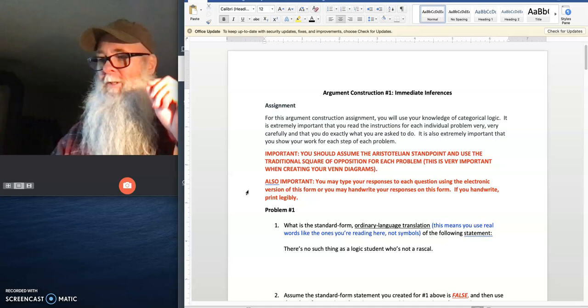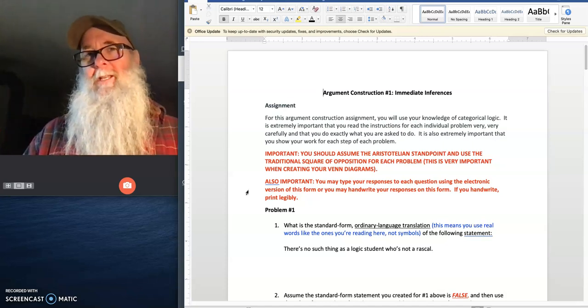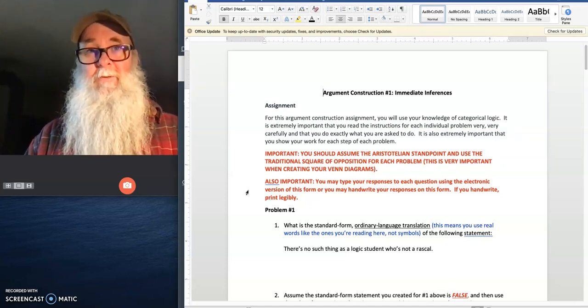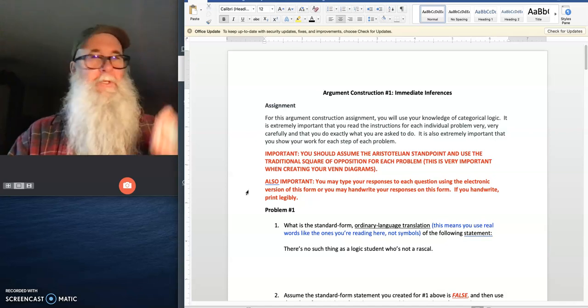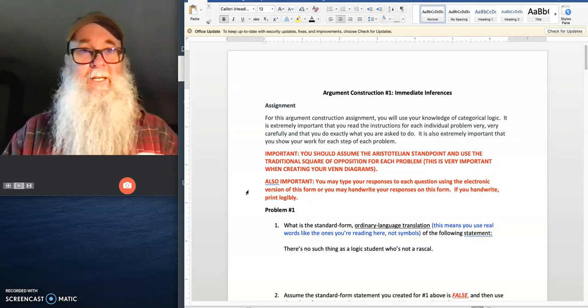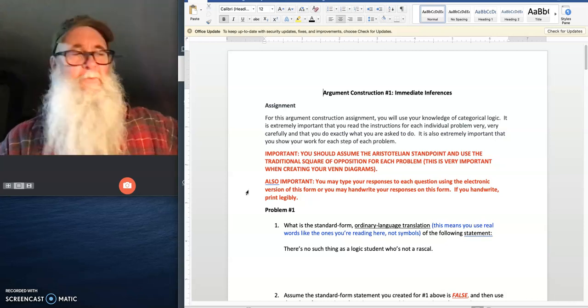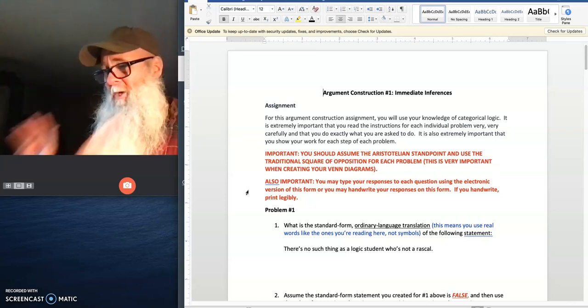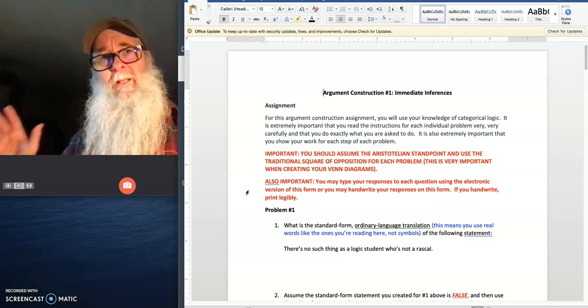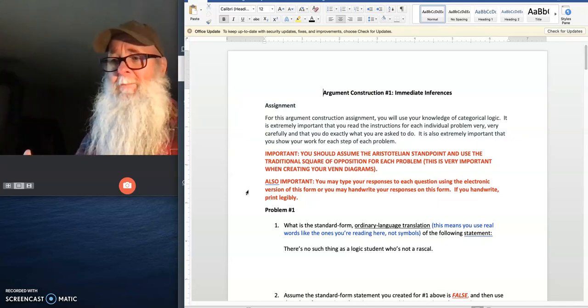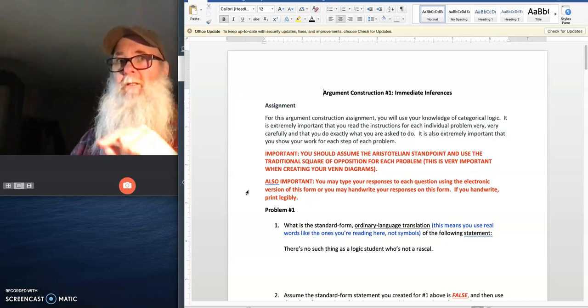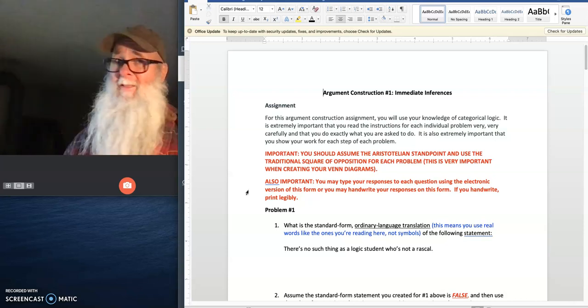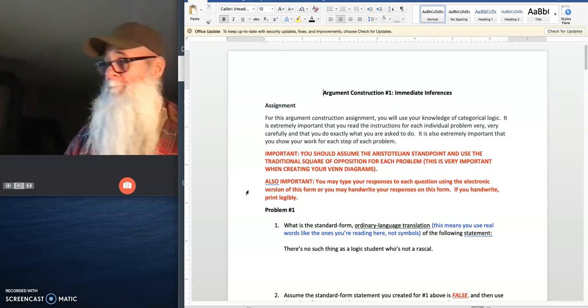And as you do this, you're going to want to keep in mind that you're operating here from the Aristotelian standpoint. That means that the traditional square of opposition is in play here, not the modern square of opposition. We are not concerned with Boolean standpoint at all for this assignment. We're totally thrown in with the traditional square and the Aristotelian standpoint. And so you'll want to keep that in mind, because all of those rules like subalternation and contraries and subcontraries, they're in the mix for this assignment, so you can use them.